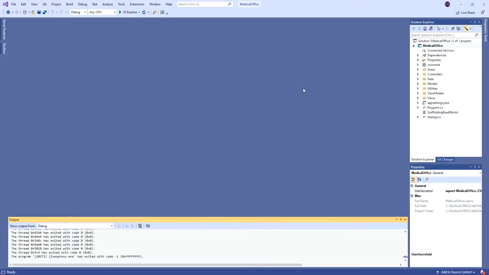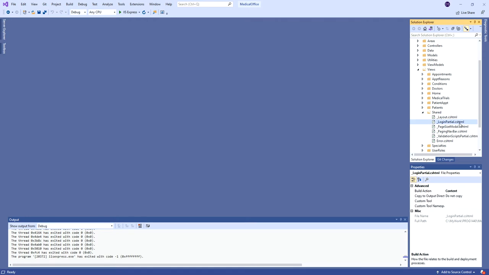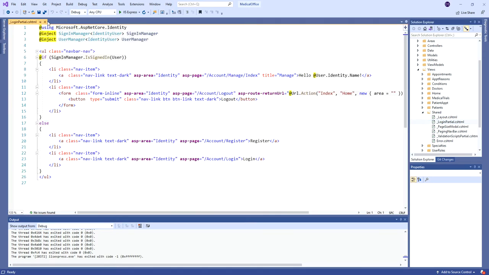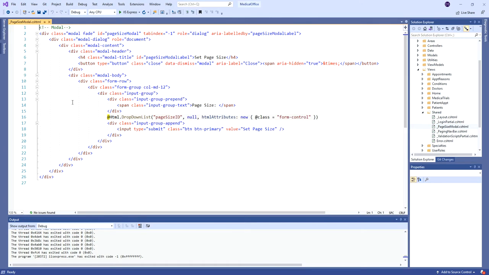All right. So what we're going to start off with, I'm going to add, first of all, partial views, right? So remember what a partial view is. We've done some work with them before, right? We added some here in the shared folder. For example, our login, oh, sorry, that wasn't ours. The page size modal, right? Just because we use the exact same code in multiple pages, okay?